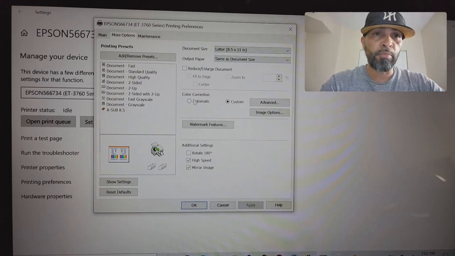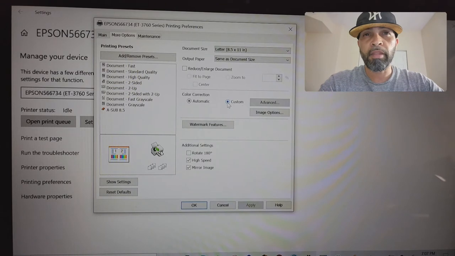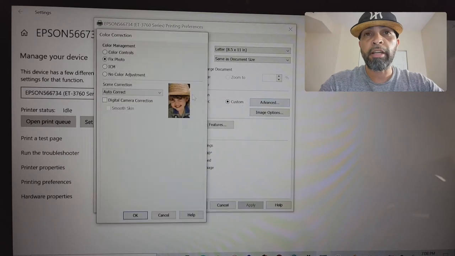I'm gonna go to the middle part where it says color correction. If it's on automatic, you want to go to custom. So once you get on custom, to the right is advanced, it's a light highlight blue. Just click on that, and you're going to see color management right above.